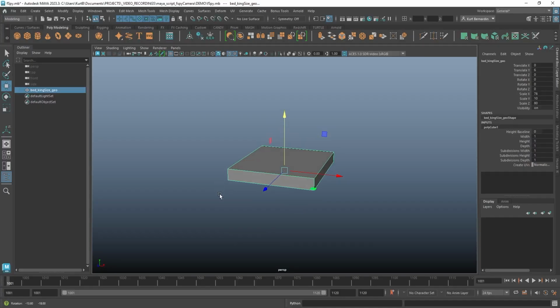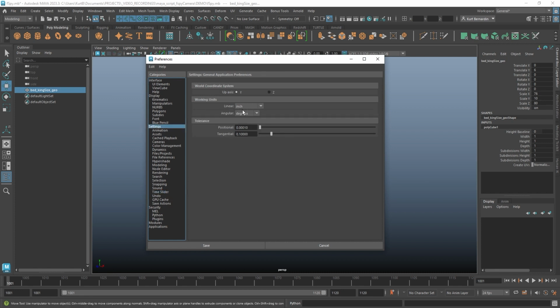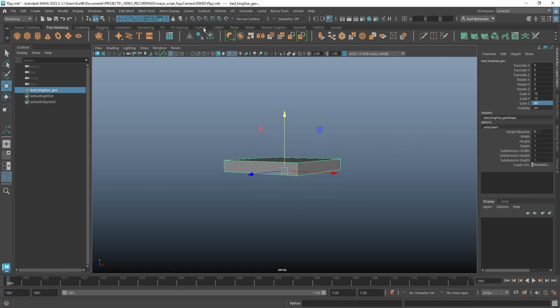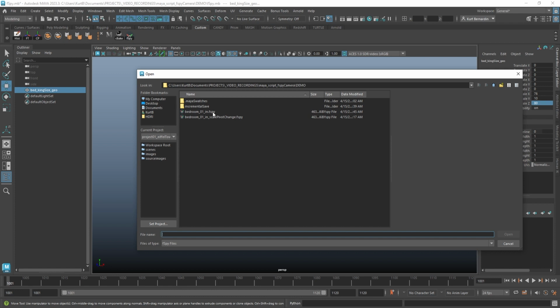Over in Maya, I do already have a properly scaled king size mattress. The way I did this is I came over here to preferences, went over to settings, I changed this to inches, and then I created a cube and set those to be 76 inches wide by 80 inches long. If I come over here and click my fSpy script, I'm going to go ahead and click browse, and I'm going to go ahead and click this fSpy file.